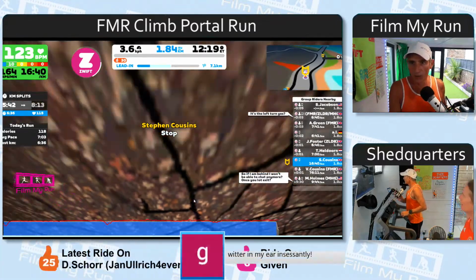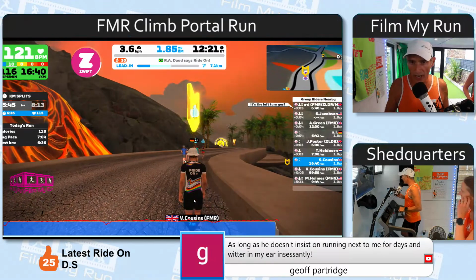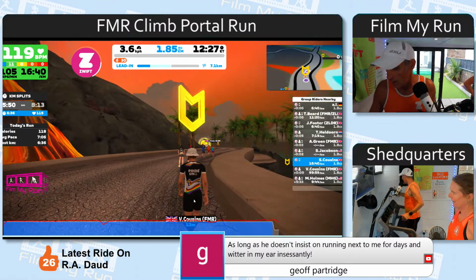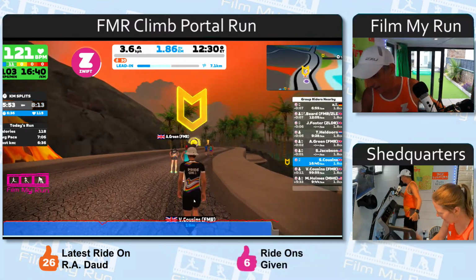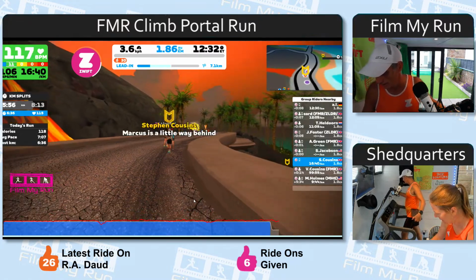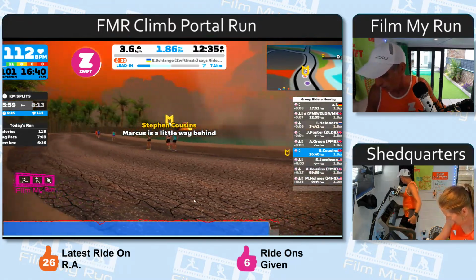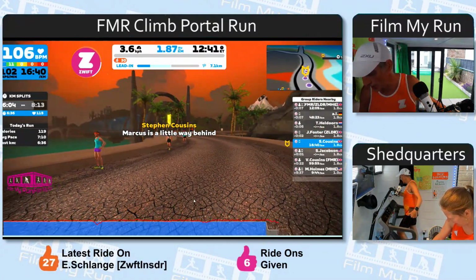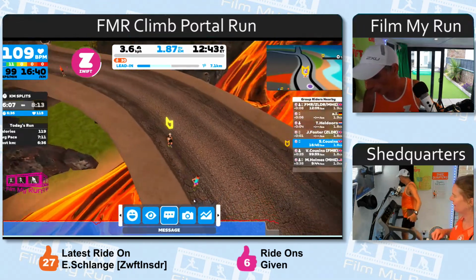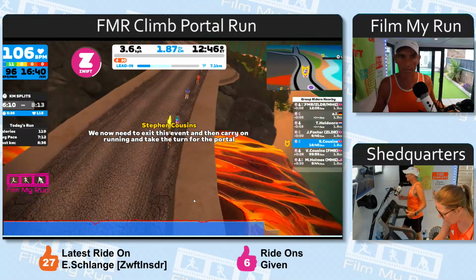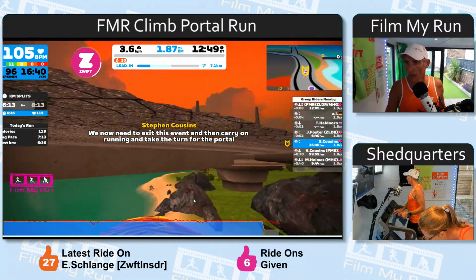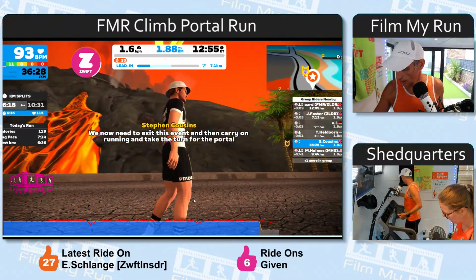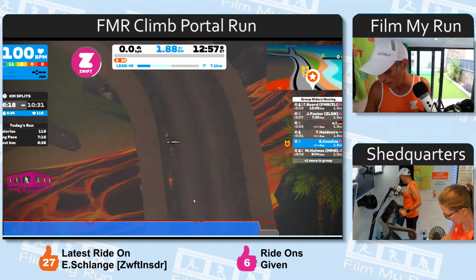Hang on. Okay. No, it's Tina, it's a right turn. You need the right turn. Marcus is a little way behind. We now need to exit this event and then carry on running and take the turn for the portal. Yeah. I'm sure Marcus will catch us up.